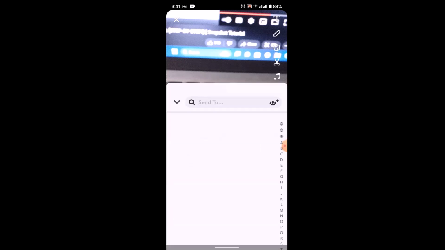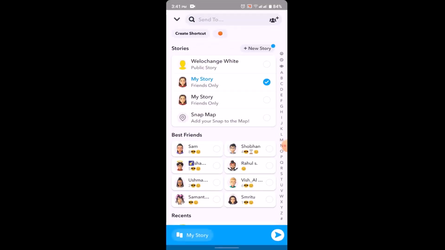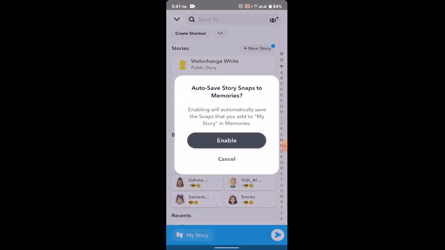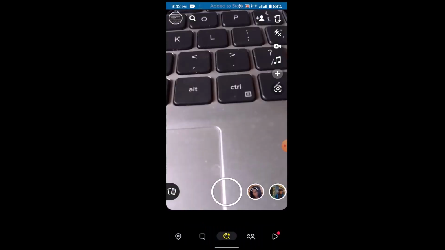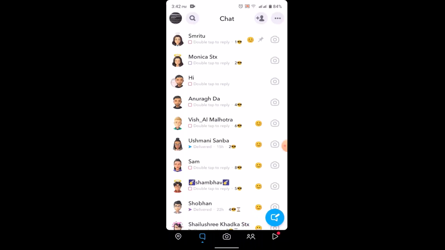Now you need to click on next in order to upload it and click on my story. And after that, you need to click on my story and then click on this arrow icon once again and click on enable. Once you've done this, the story will be added and only the amount of people that you've selected will be able to see your Snapchat story. So this way you can link a private story on Snapchat.